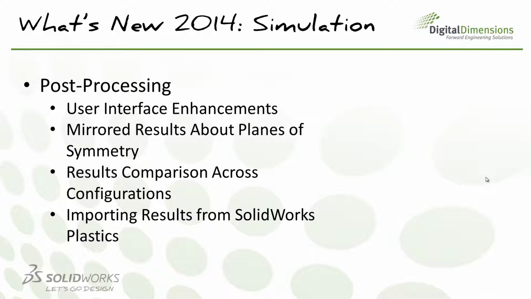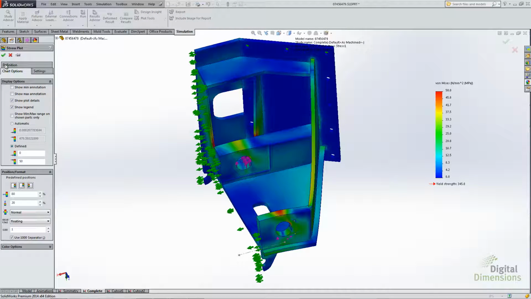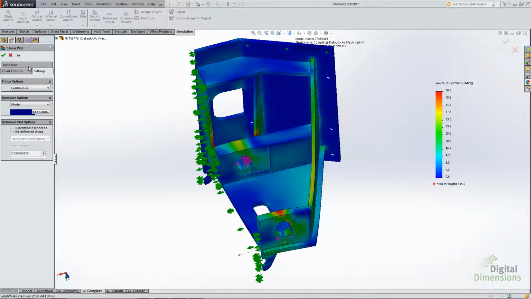Now let's talk about some of the nice post-processing enhancements we have in 2014. Once you run a simulation study, you're going to notice that there's quite a bit of new little enhancements when it comes to the user interface and interrogating results. The most popular one is definitely going to be the consolidation of edit definition, chart options, and settings. Previously, we had to right-click on the plot and go to each of these different property managers separately. Now we can access them either by opening up edit definition or chart options, and we'll always have the ability to switch between the different sections with different tabs at the top of our property manager.